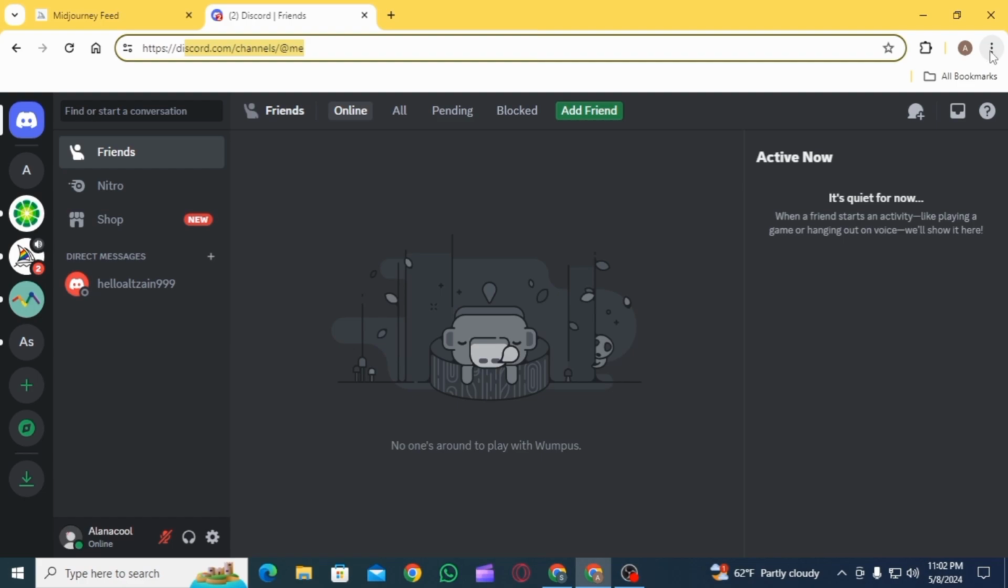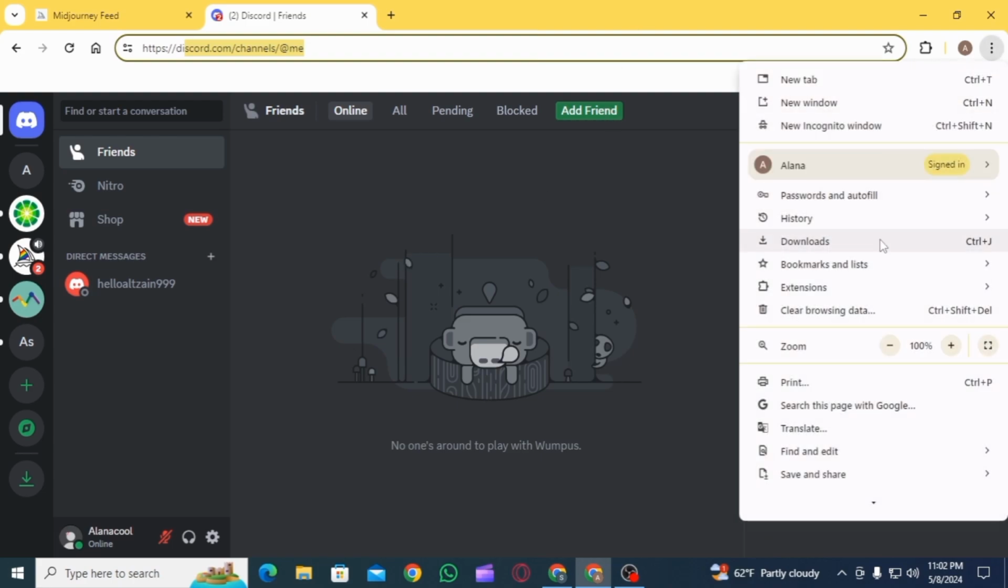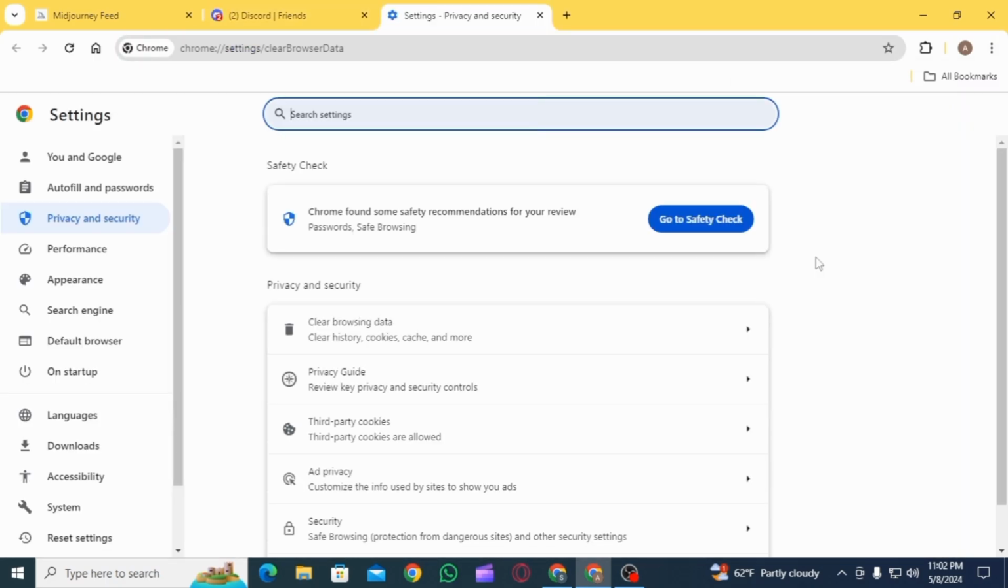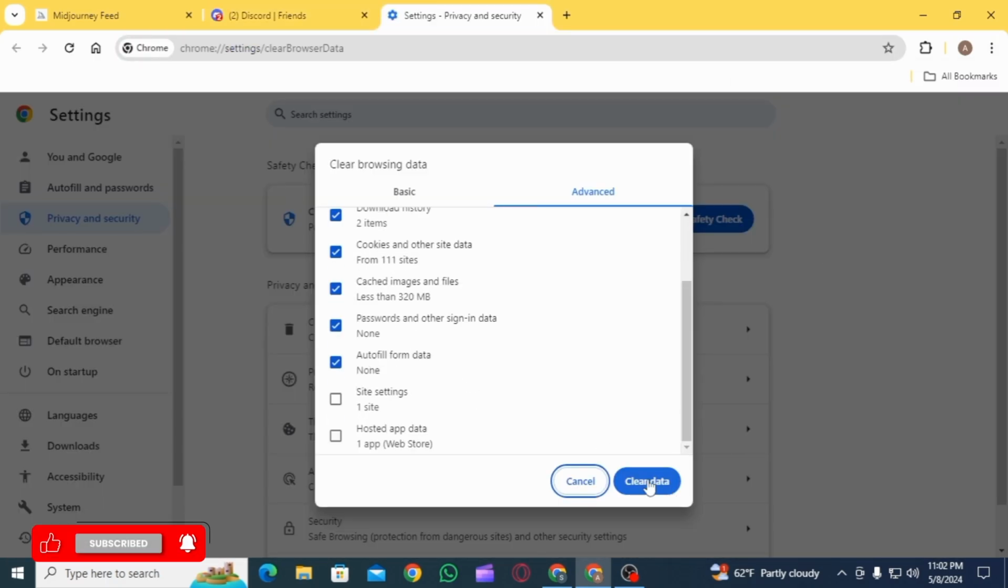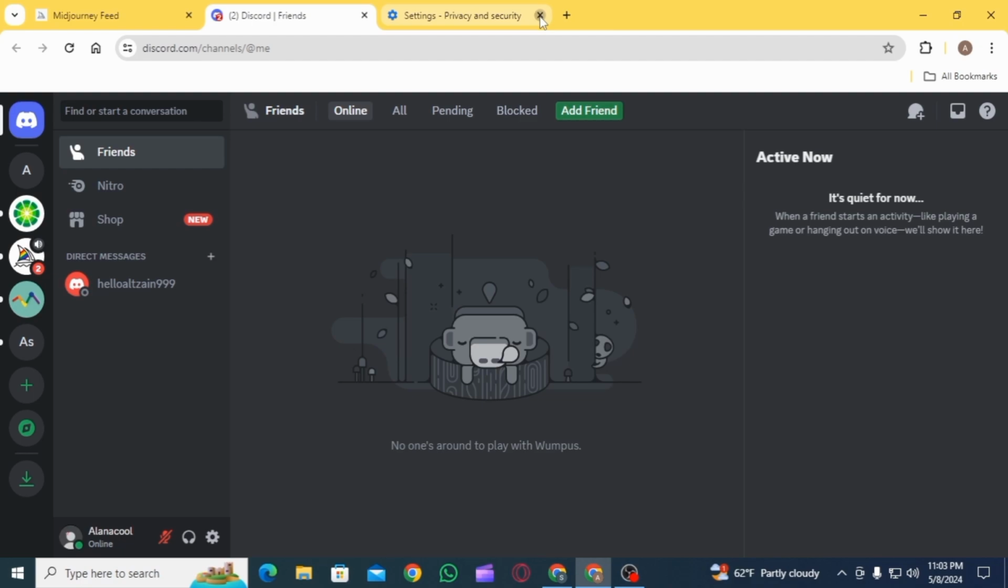Once you have been signed into both of the accounts, the first thing you want to do is clear the browsing history of your web browser. So for that, you want to click on the three dots at the top right corner of your screen. Then from the options, you want to select Clear Browsing Data. Now it will take some time for the browsing data to be cleared. Once it has been cleared, you want to log into both Midjourney and Discord accounts. If you're facing any difficulty while logging in, you can also use a VPN.